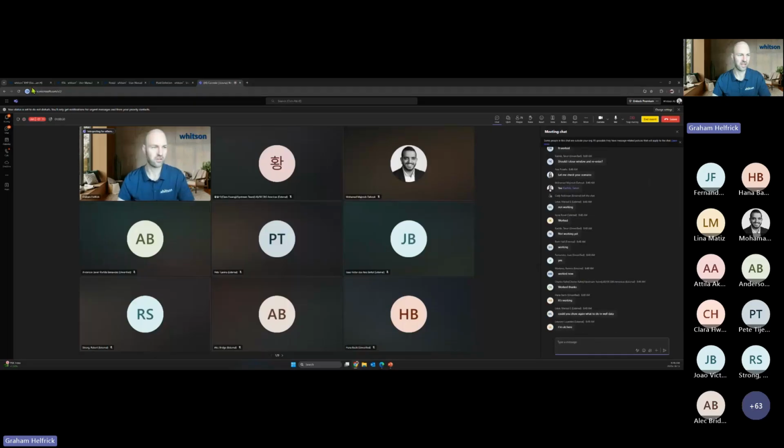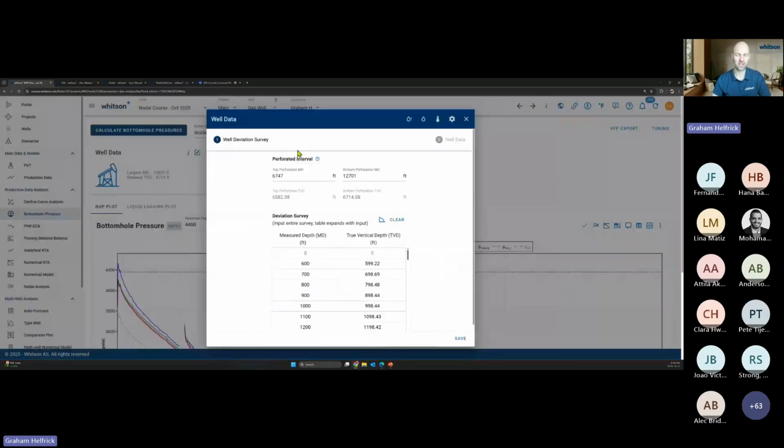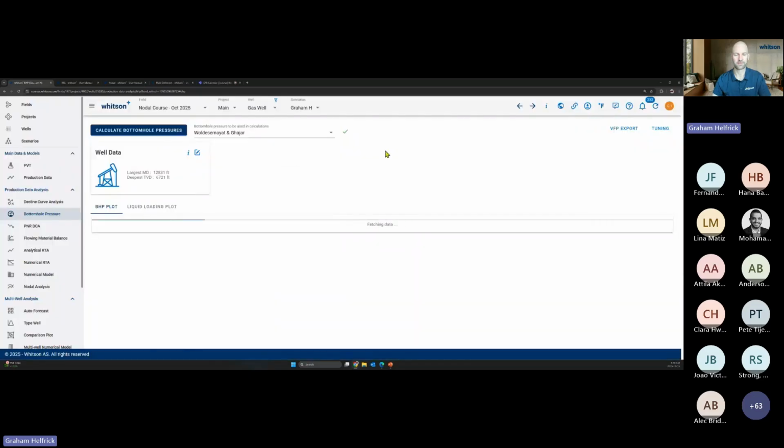I'll show you how to do that again. By the pump jack symbol, we're going to click on the square box right here. Then in the very top right, there's a gear symbol. We'll click on the gear symbol, and then at the very top there's kind of an update refresh button. It says force run BHP. We'll click on that right there. Awesome. That should cause it to work.